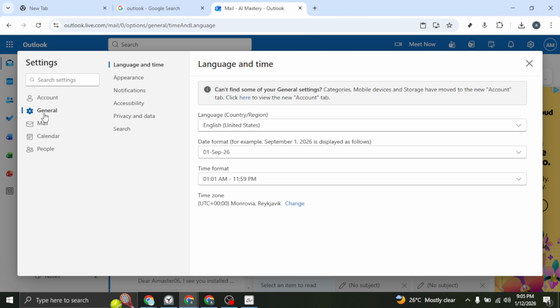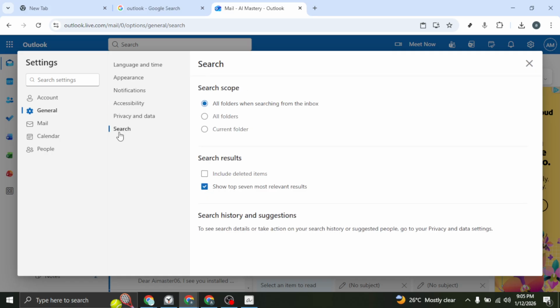After opening General, choose Search. This is where Outlook controls how searches run and what gets included automatically when you type in the search bar. On the search page, look for the area labeled Search Scope. This is the key setting. It tells Outlook where to look by default whenever you run a search.